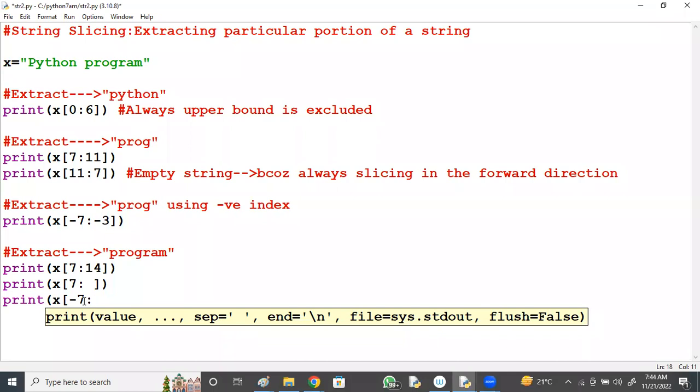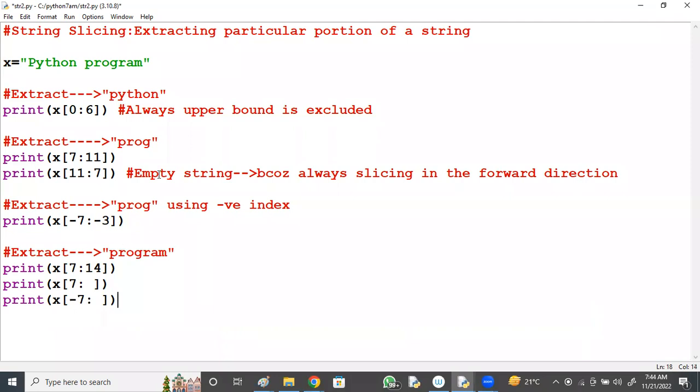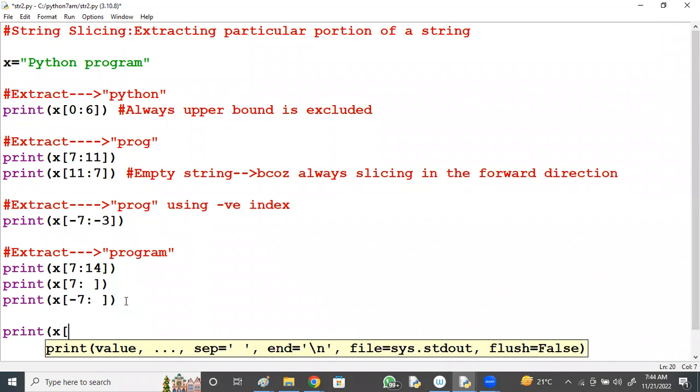Or we can leave it empty. Yes, we can leave it empty. So here -1, -2, -3, 4, 5, 6, 7. -7 to this, everything, means I'm leaving it empty. Is it valid if I do like this, if I ignore this lower bound, up to 6, right? Yes.